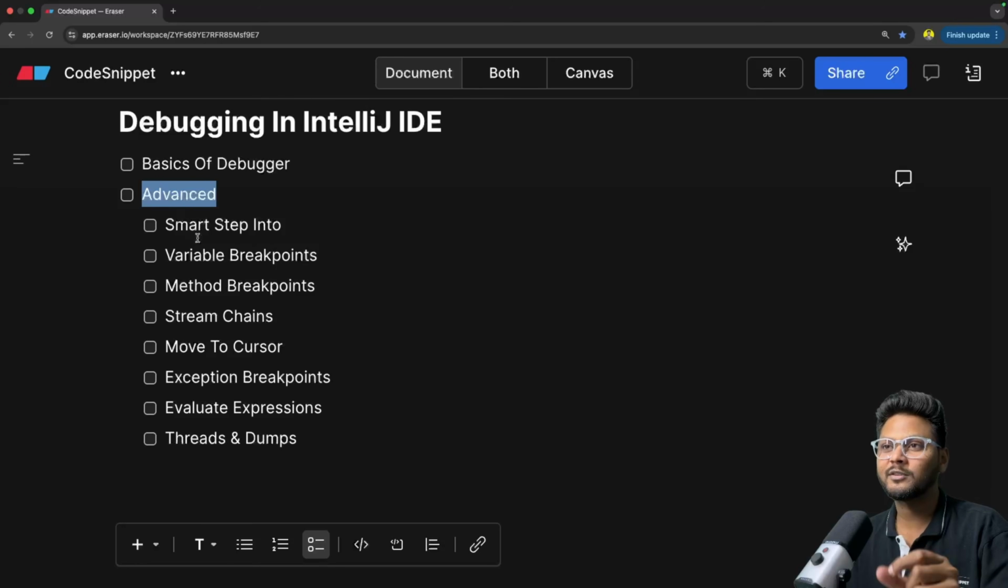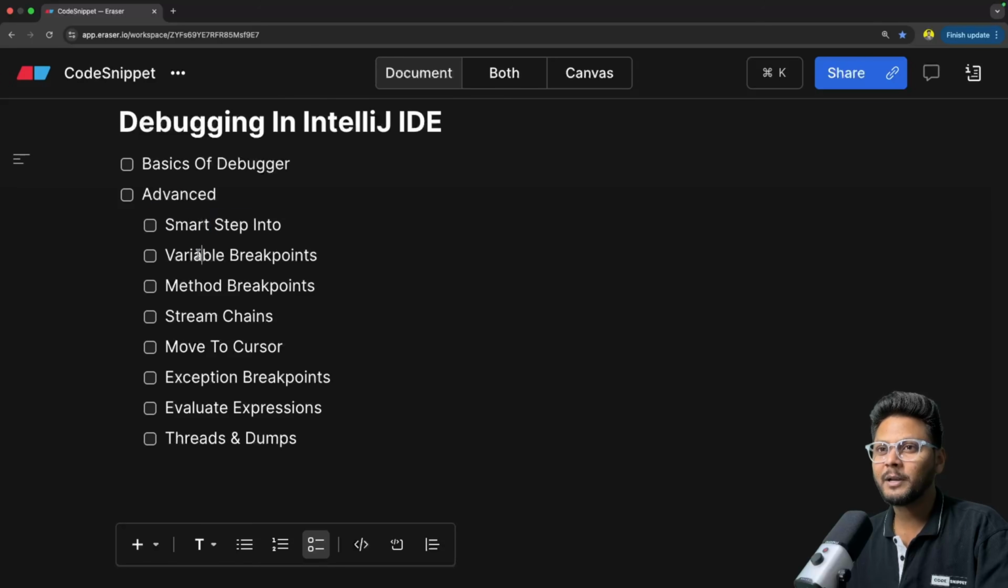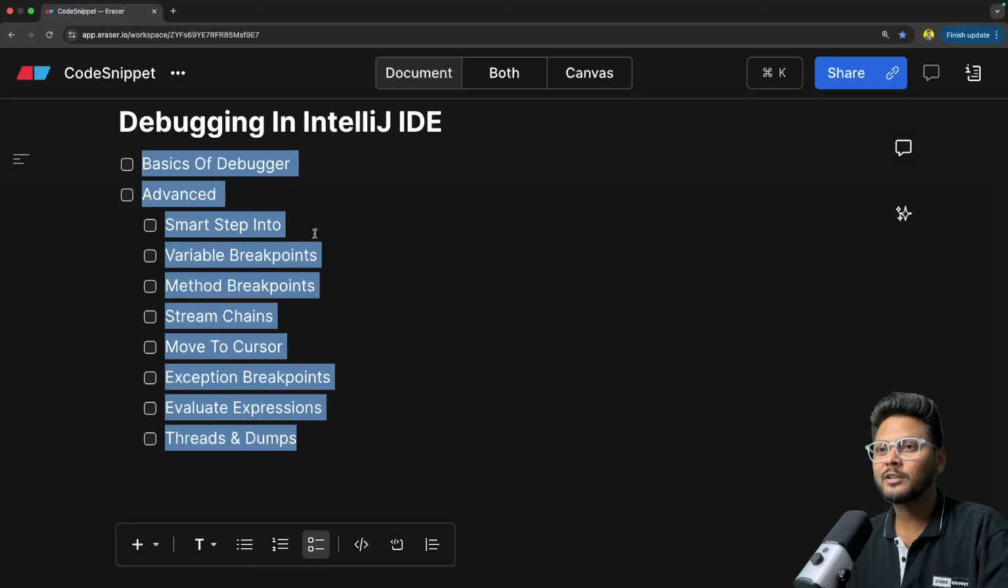There is a lot of stuff that the IntelliJ IDEA debugger will give us. For example, smart step into, variable and method breakpoints. We have stream chain, which is very interesting stuff. After that, we have move to cursor. We have exception breakpoints as well. Again, important stuff. After that, we have evaluate expression. We have threads and dumps as well. So there are many things that we are going to look into in this video. We will also see how AI will help us to debug our Spring Boot applications inside IntelliJ. That is basically the quick agenda of this video.